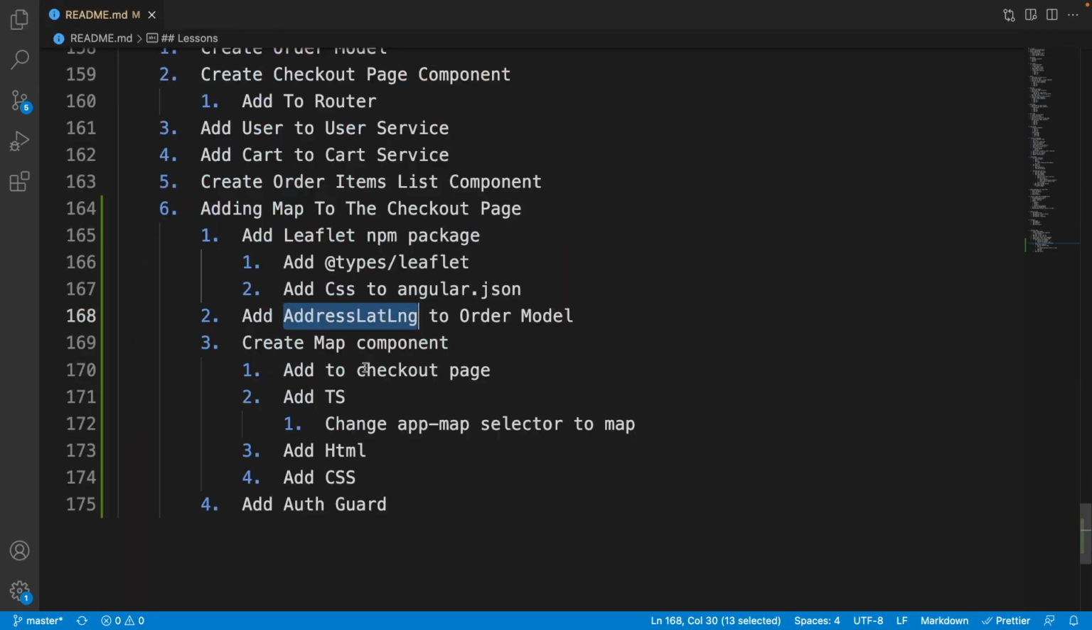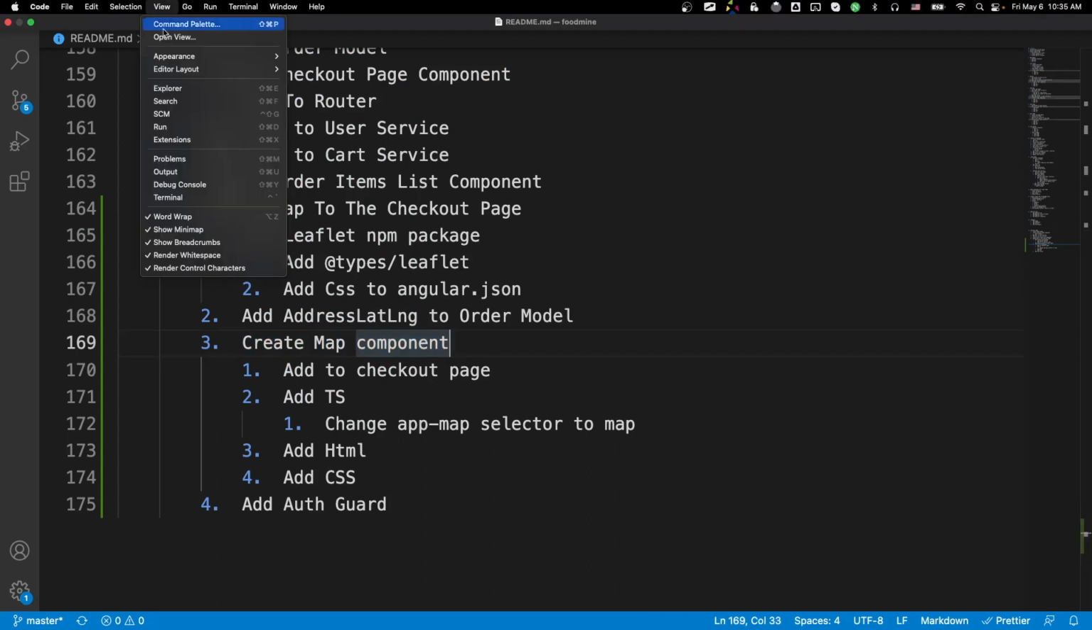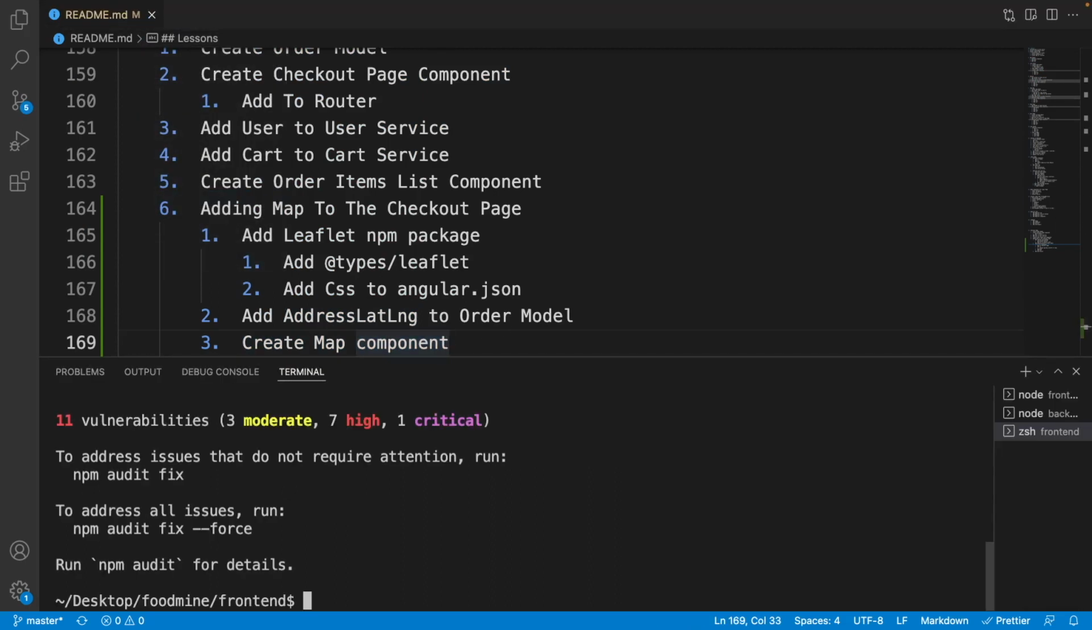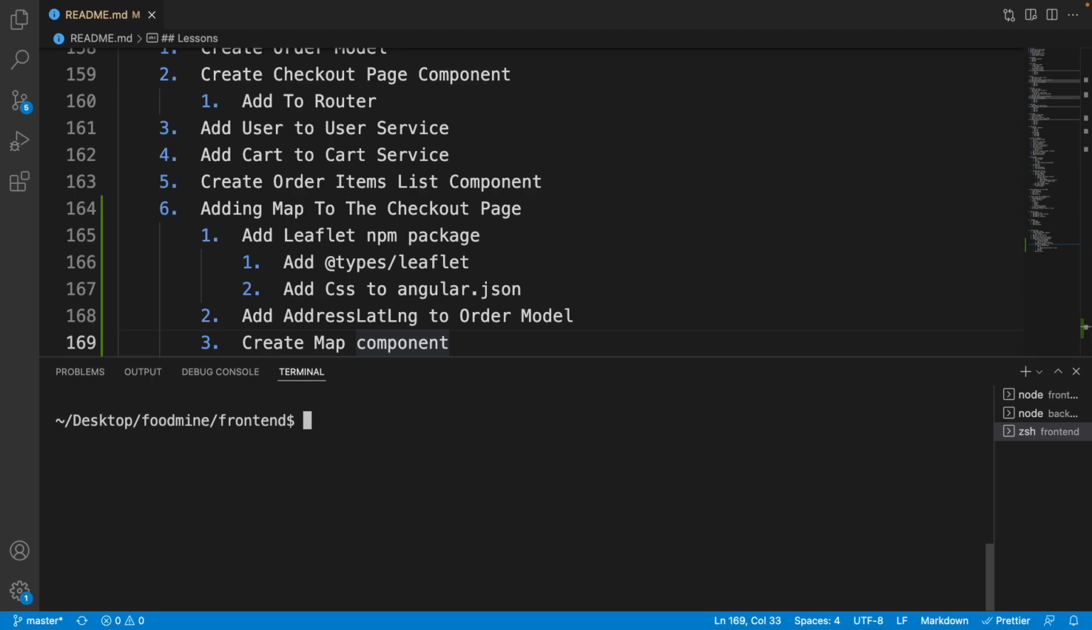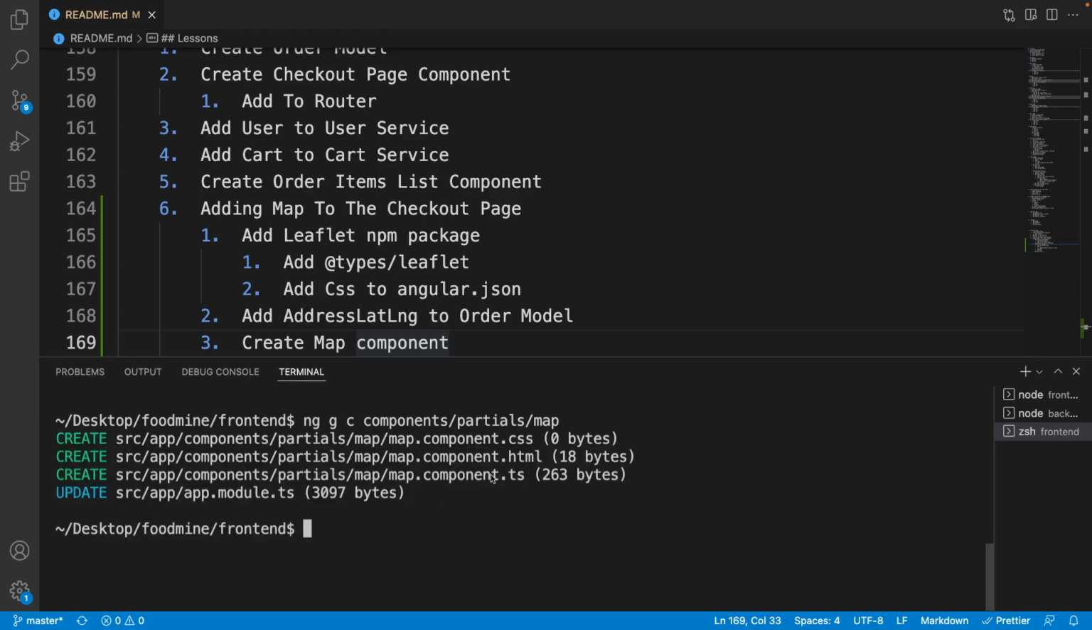Let's close the order and let's go for creating the map component. So from the view menu, select terminal, clear everything here, then write ng g c for generating the component inside components folder, partials folder with the name of map, then press enter. The terminal says that it is created.